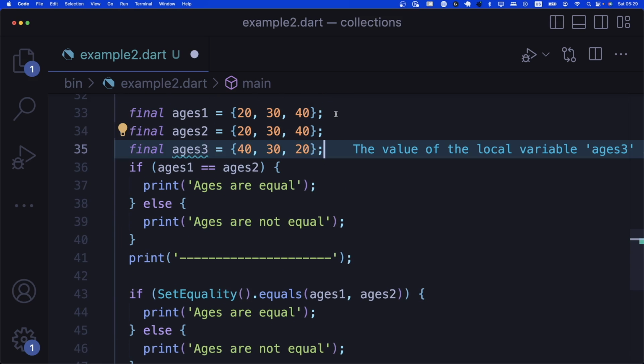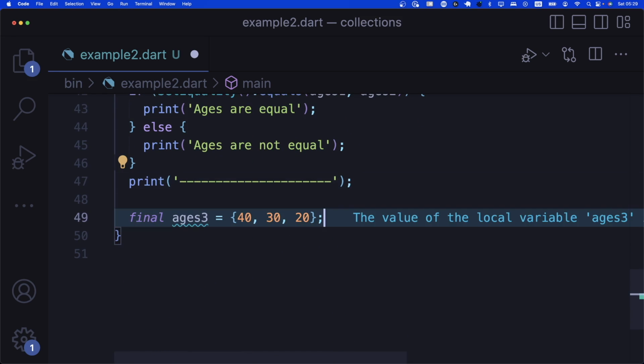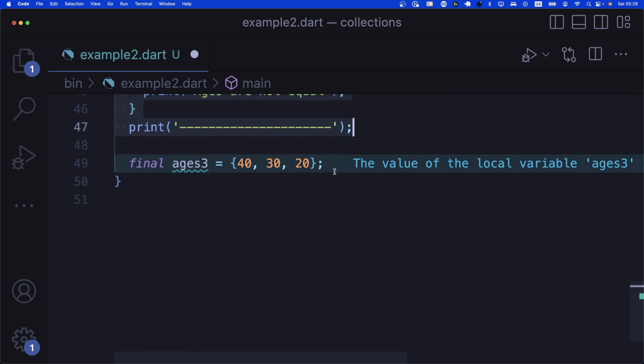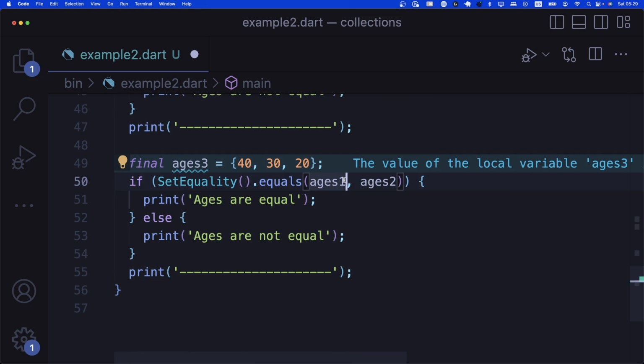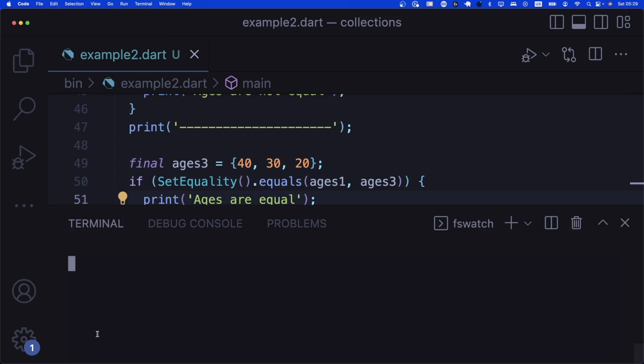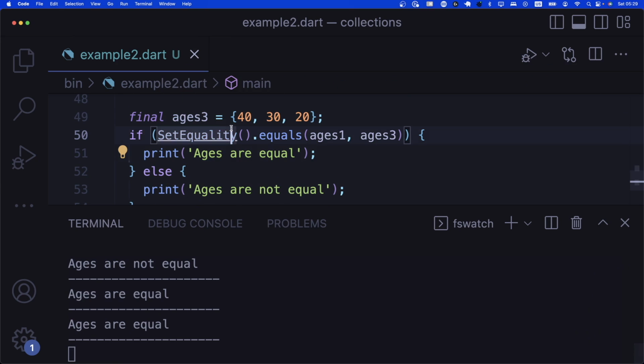It's just not the same order of values. Okay. And we place it at the end in here. And then we do the same code. We say if set equality, blah, blah. And in this case, we compare ages 1 and 3 with the new ages3 variable that we just created. And then we can see the results. It will tell us that ages are equal. Okay, so this was just to demonstrate what I've been talking about for the last minute or so.